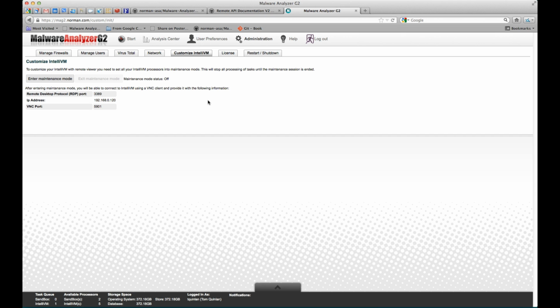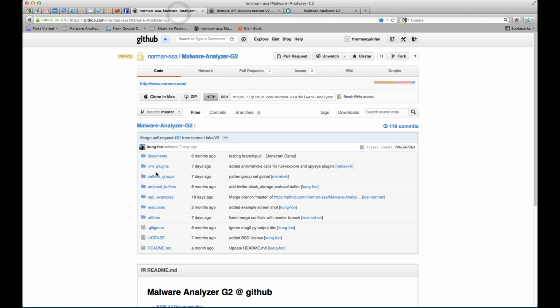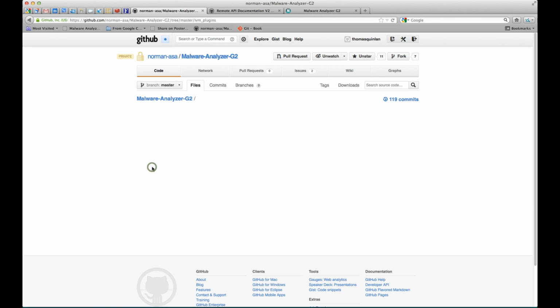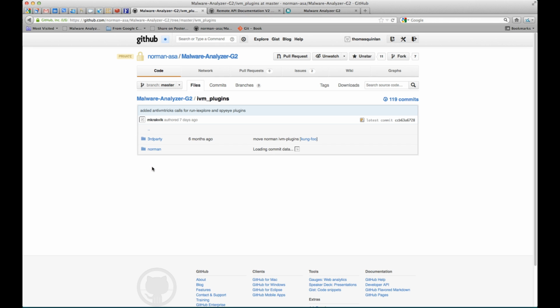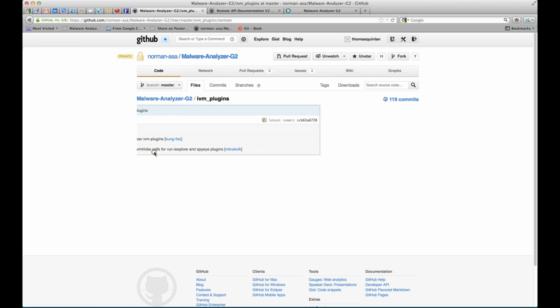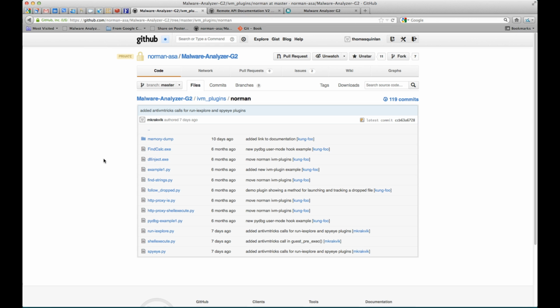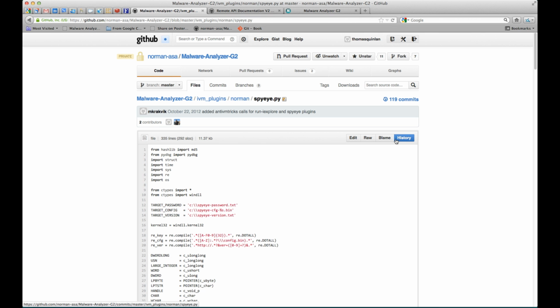Additionally, we have the ability to extend the virtual machine with plugins. If we go back to our GitHub repository, we can see that we do have an IVM plugins directory. The IVM plugins directory currently stores the Norman plugins. These plugins are written in Python. We have a memory dump plugin which works similarly to the sandbox PE dump, so now we can do memory dumps in the IVM. But additionally, we have other ones that are more specific, such as the spyi.py file, which is the spyi plugin, and that's the reason that I chose that particular sample for this demonstration.